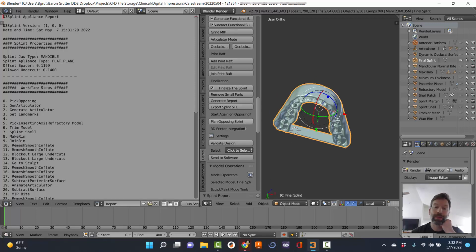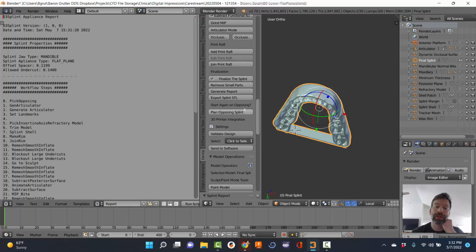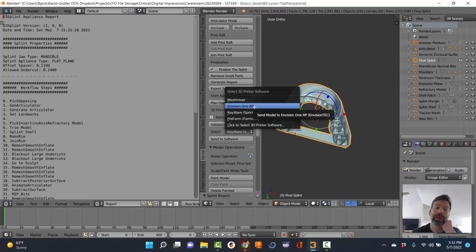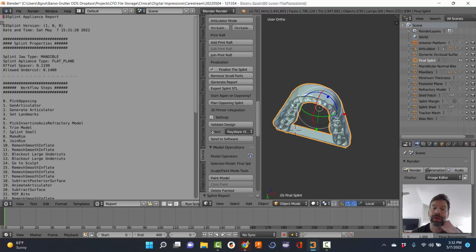Okay? Now, one other kind of cool feature that's been added recently that I really like is I can go ahead and say Rayware or Envision 1. I guess that's Desktop Health software, I'm assuming. I know it's been rebranded from Envision Tech to Desktop Health. You can bring it up in PreForm if you have a Formlabs printer or whatnot. And I guess actually you could find your actual printer software right in here if you need to.